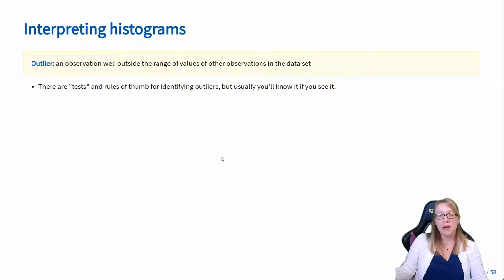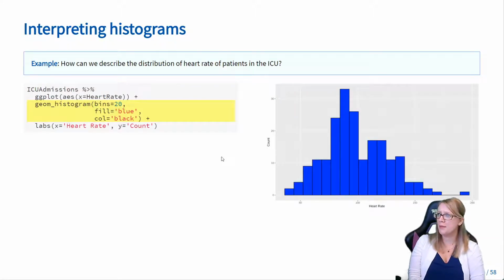Now let's talk a little bit about what an outlier represents. In a data set, an outlier is an observation well outside the typical or the usual range of values. So a point that is relatively large compared to the rest, or a point that is relatively small compared to the rest. There are tests and rules of thumb available to you for identifying outliers, but usually these stick out. You know them if you see them.